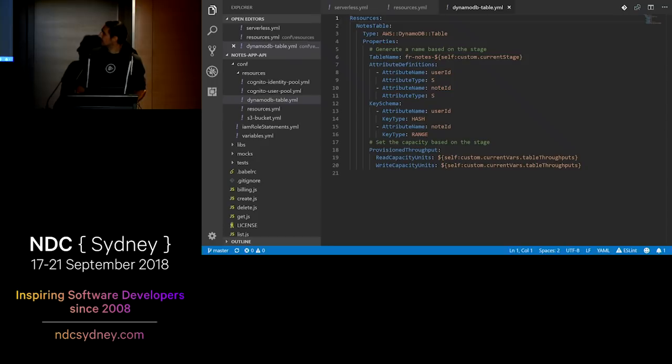So if I look at the details of the DynamoDB table, first I've got the option of giving it a name. Here I've got fr-notes-, and then there is something in curly braces saying current stage. The different environments in Serverless are called stages. So if I try to deploy to a stage called dev, it's going to create a DynamoDB table called fr-notes-dev. If I push that to production, it's going to be fr-notes-prod. So it's very convenient to make sure you've got a really consistent environment.